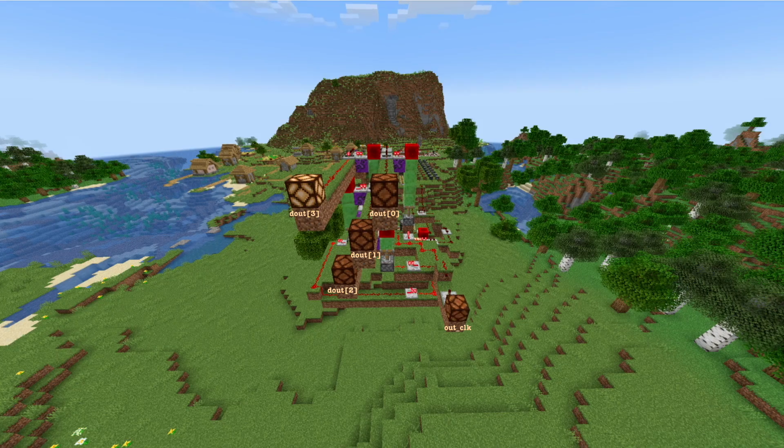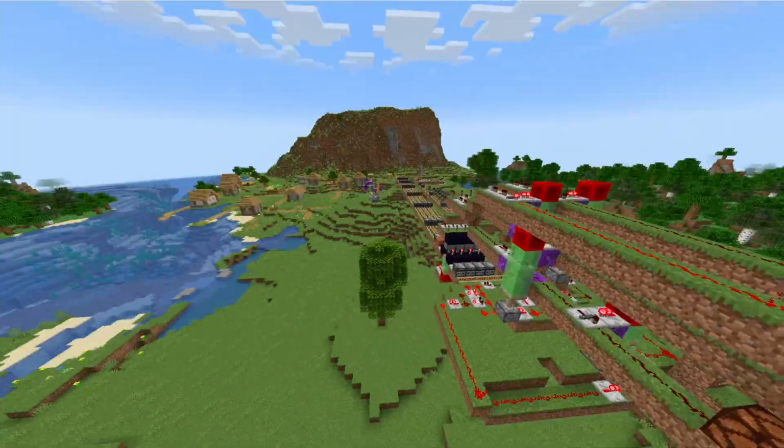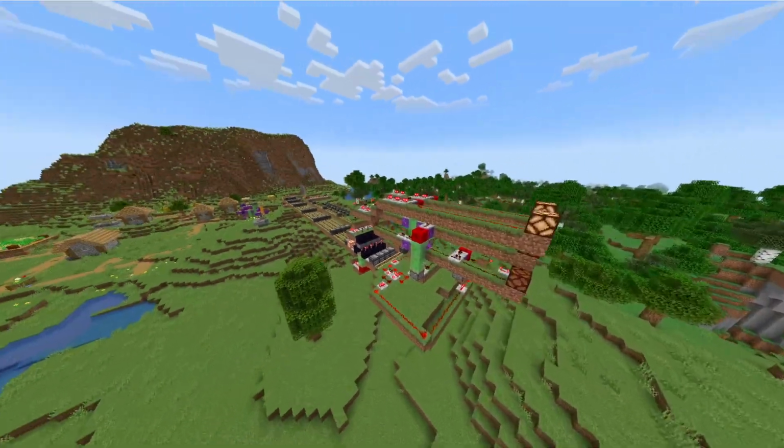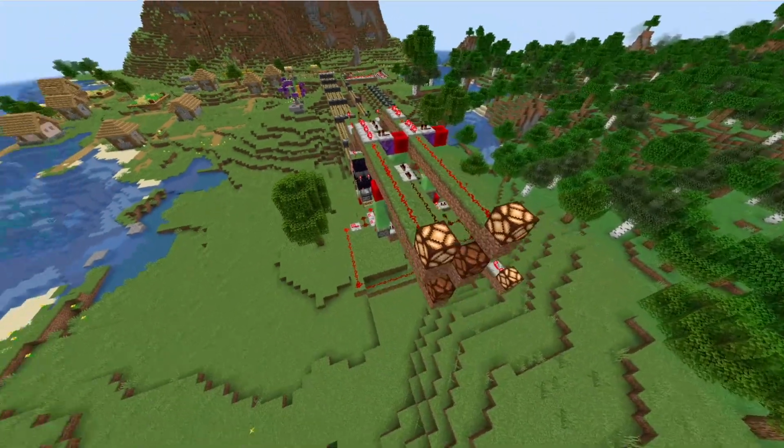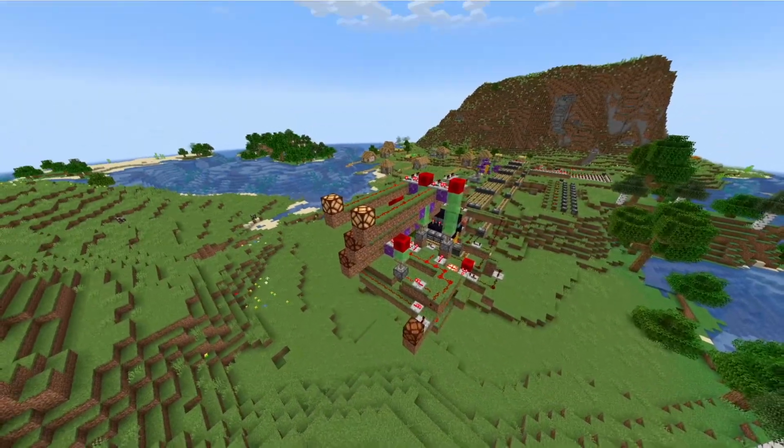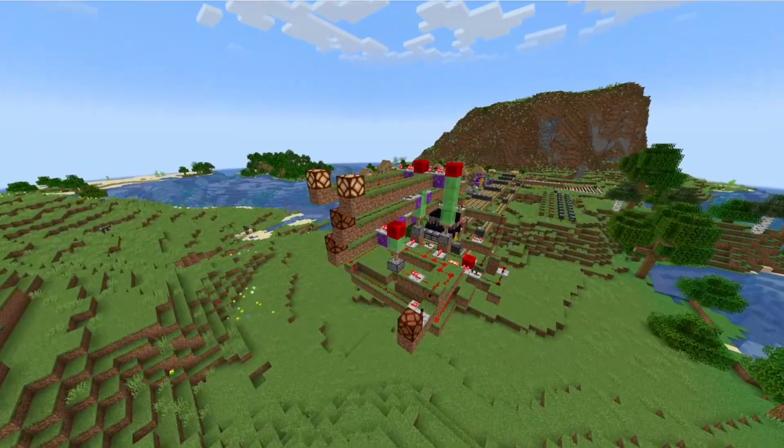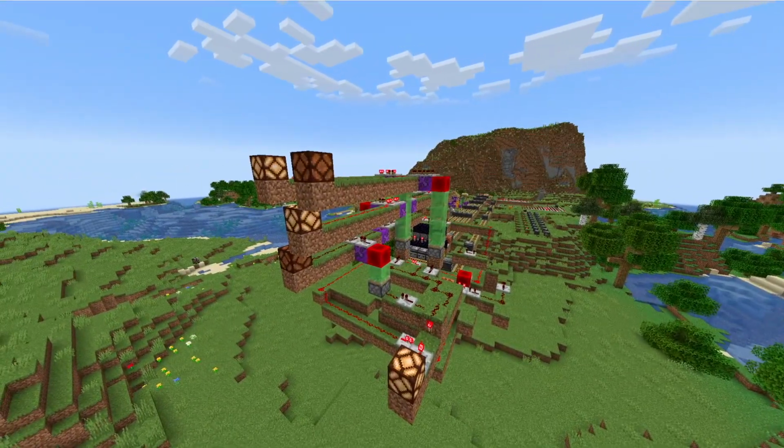So there you go. I have fully implemented my design that I simulated in Verilog, and I pretty much knew that it was going to work, and I verified it working actually in Minecraft. Isn't that cool?